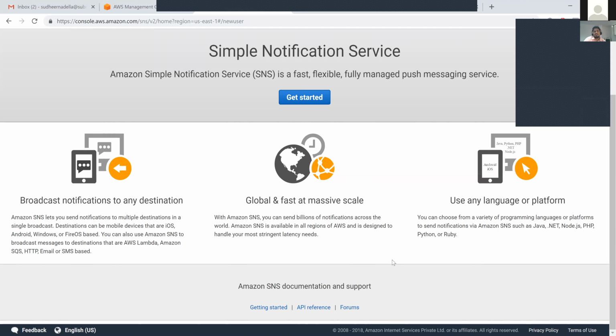So, as Amazon is based on the concept of cloud, it is global and fast at massive scale, and you can use any language or any platform. So you can choose from a variety of programming languages or platforms to send notifications via SNS, such as Java, .NET, Node.js, PHP, Python, or Ruby. So that is what SNS is all about.